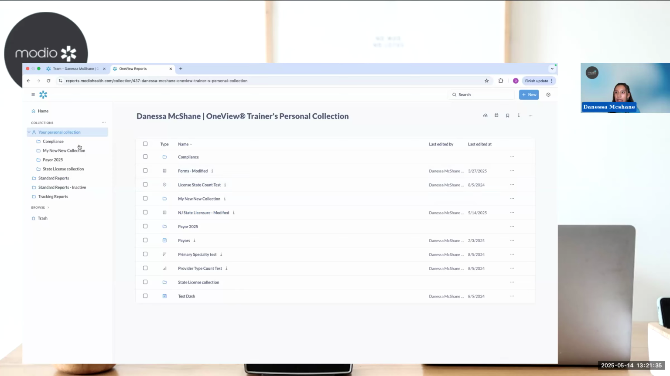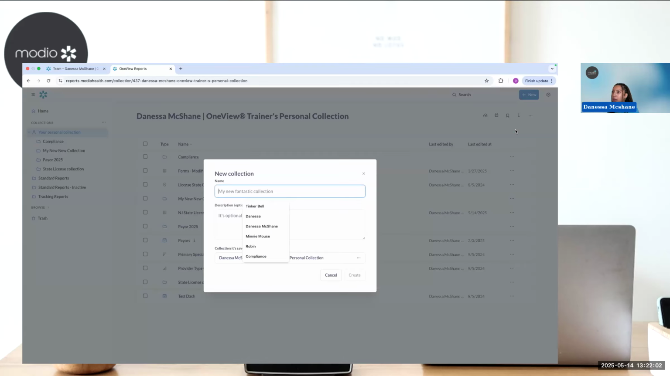So I'm sure you've noticed in my personal collection, I do have multiple folders here. So you do have the option to create multiple folders within your own personal collection. So if you want to be a little bit more organized, you have that option. How you can do that is if you go to the upper right-hand corner where it says new, it's in blue here, you are going to go ahead and click on collection.